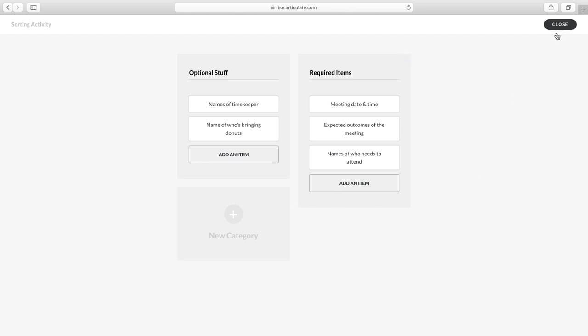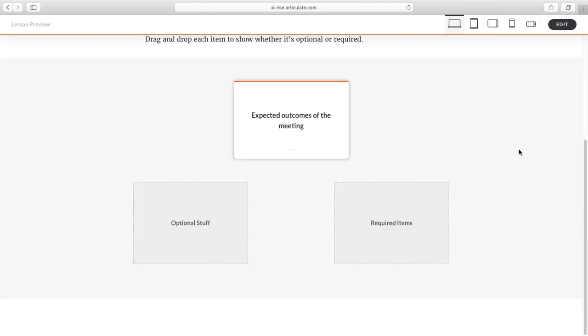And let's go ahead and preview our interaction. So click preview. And we'll scroll down. And we just need to drag and drop each of these into the correct category. And that's how easy it is to test learners' knowledge with the sorting activity blocks in Rise 360.